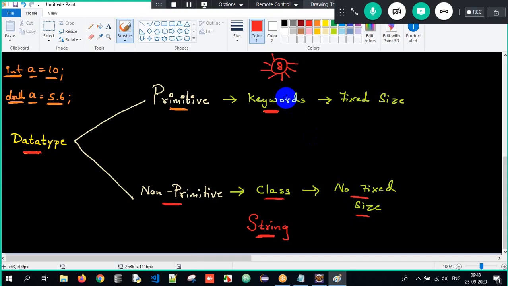When you talk about byte, short, int, long, they all have a fixed size: 1 byte, 2 bytes, 4 bytes, 8 bytes. All the primitive data types are predefined keywords and they have a fixed size. But non-primitive data types will not have any fixed size at all, because they are all classes. In simple terms, the default value for any non-primitive data type is null. What is the default value for String? It's null. Why? Because String is a class. Got it?